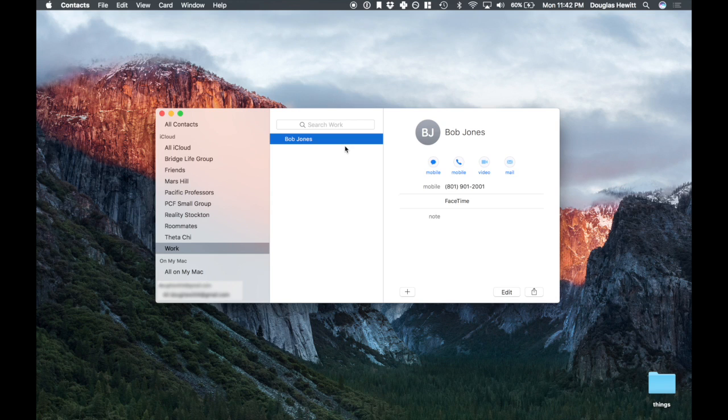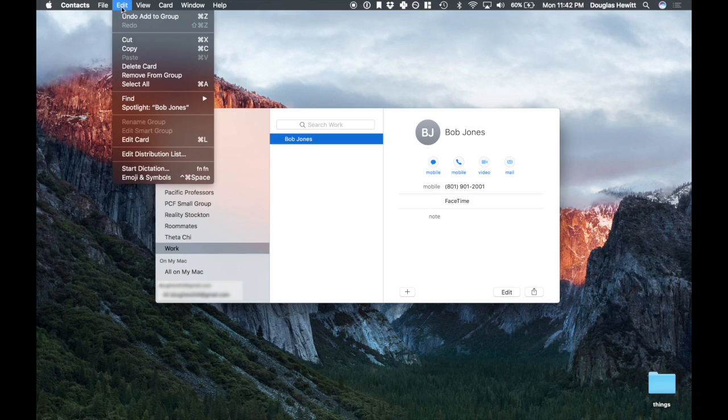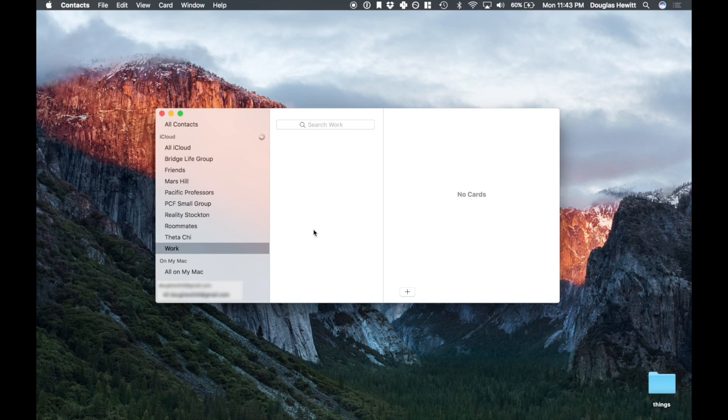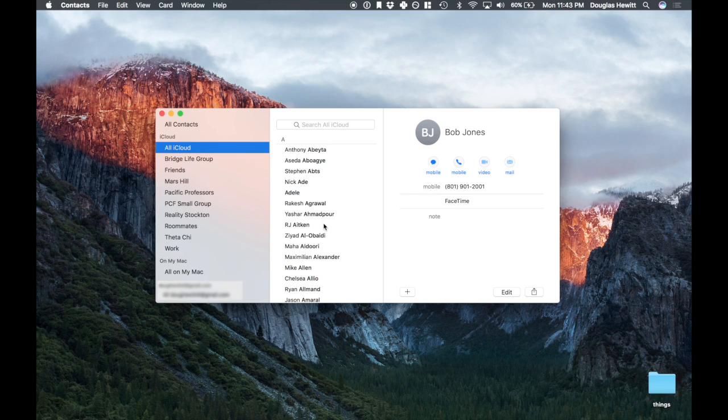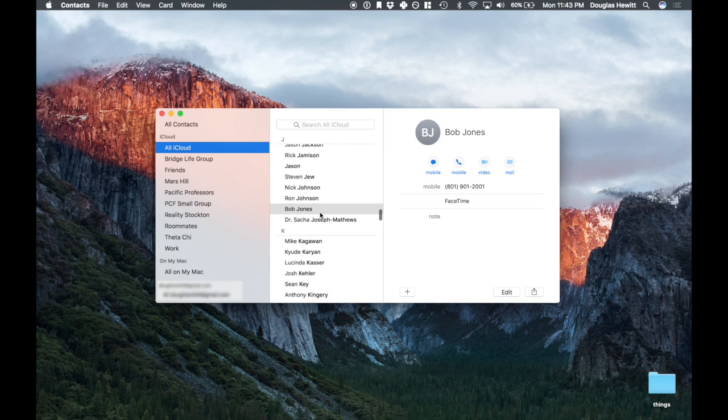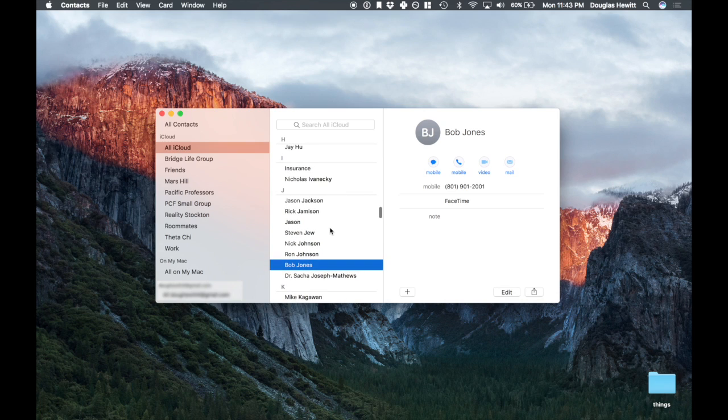So in order to do that, you actually have to go up to the Edit menu, and it's not very intuitive, but there's actually a specific command called Remove from Group. Now notice, I'm not talking about undo, because what if this is way later and undo is not an option. This is a special command to remove from group, and it's in the Edit menu. So I click that, and then he's gone. But if we go back to all iCloud, then he's still here.